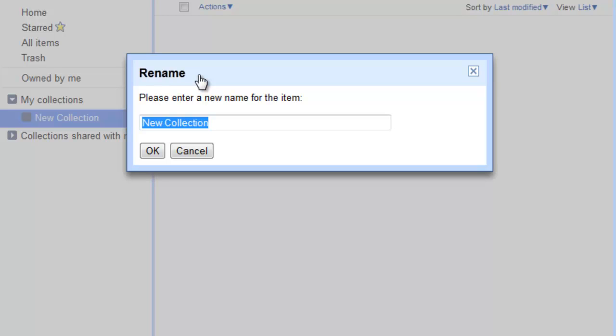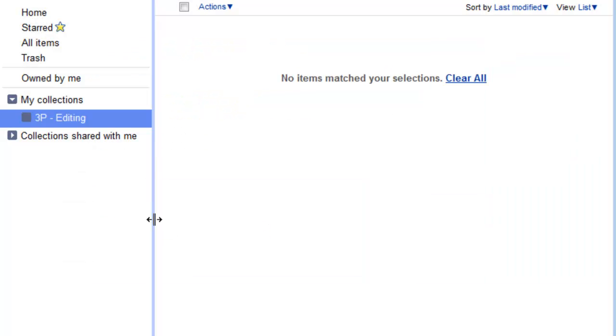That way, if you want to share a document but you don't want the kids to change it, you put it into the collection that's just for viewing. If you want to give them a document where the whole entire class is going to collaborate, then you would want to put it in the editing collection. So I'm going to call this Third Period Editing, and I'm going to click OK.